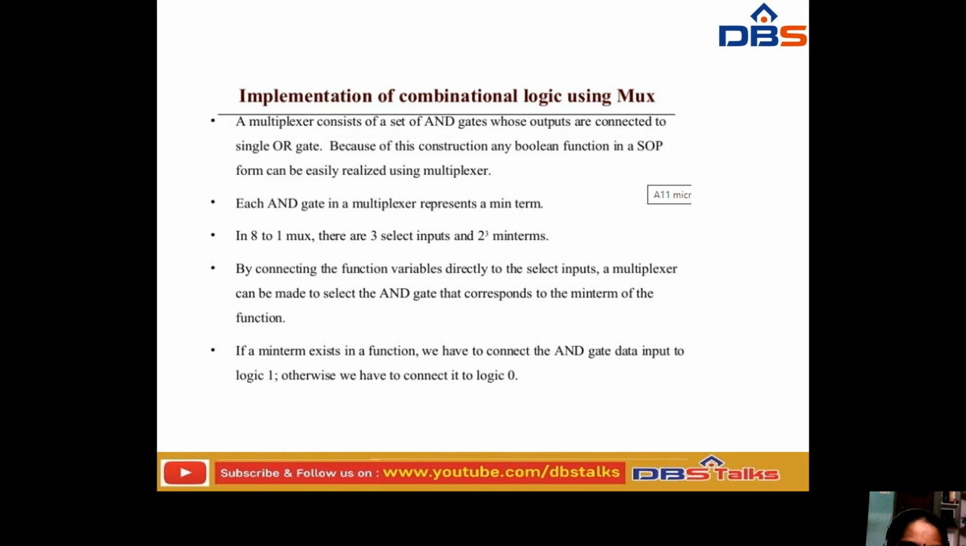By connecting the function variables directly to the select inputs, a multiplexer can be made to select the AND gate that corresponds to the min term of the function. So if the min term exists in the function, we have to connect the data to logic 1. Otherwise we have to connect that input to 0.